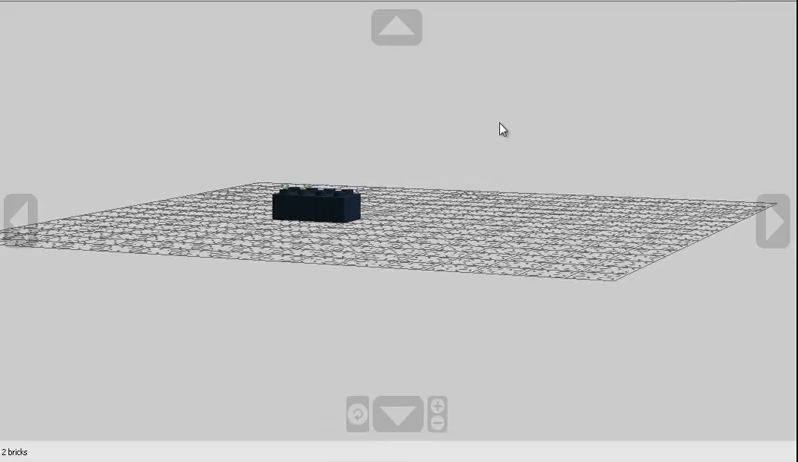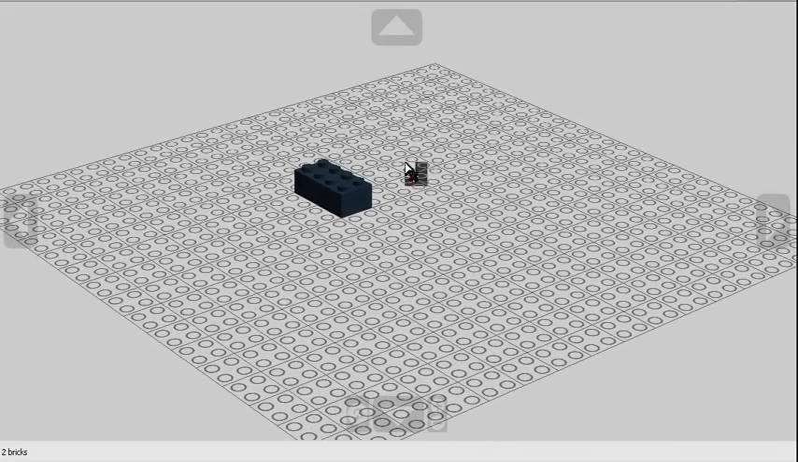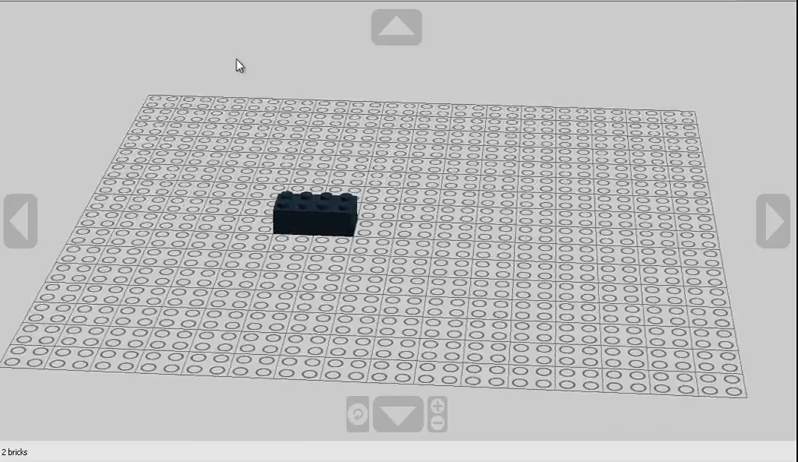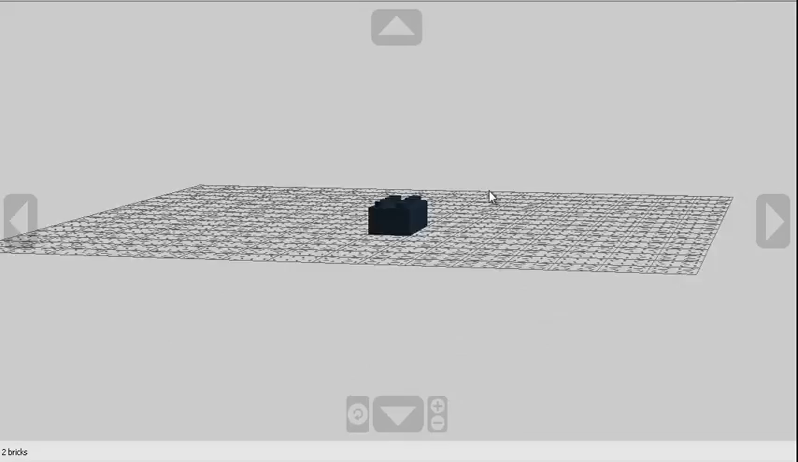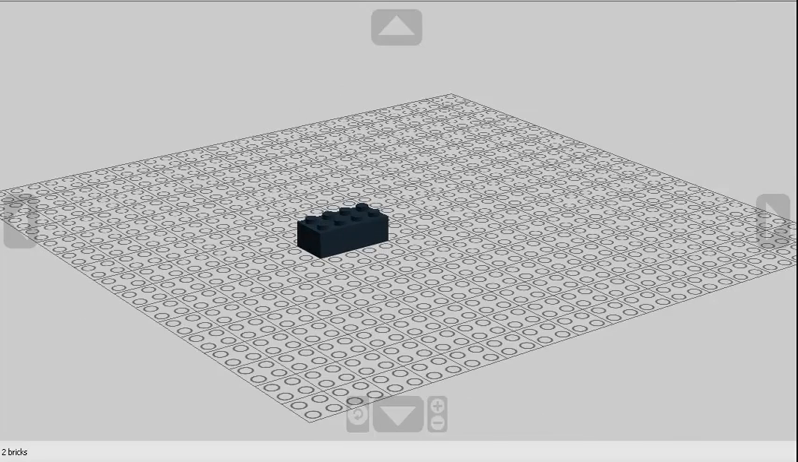This program is called Lego Visual Designer. It's free to download off Lego.com. I'll put the link in the description because it's a really cool program. You can build some pretty impressive stuff with it.